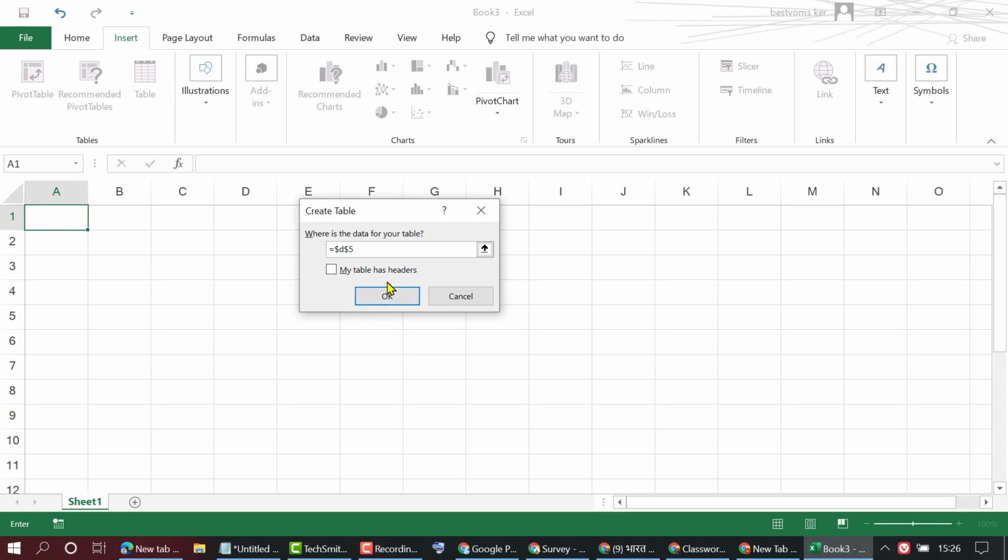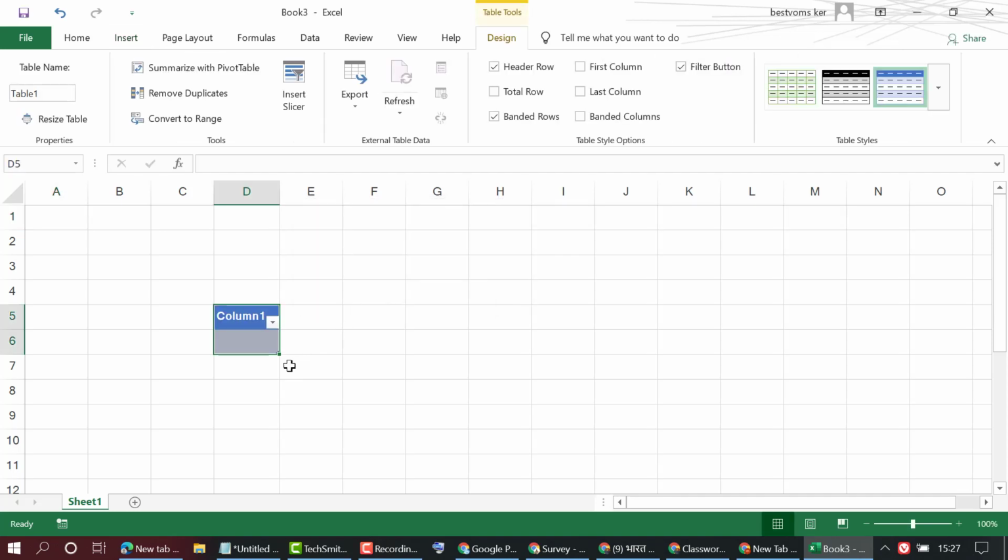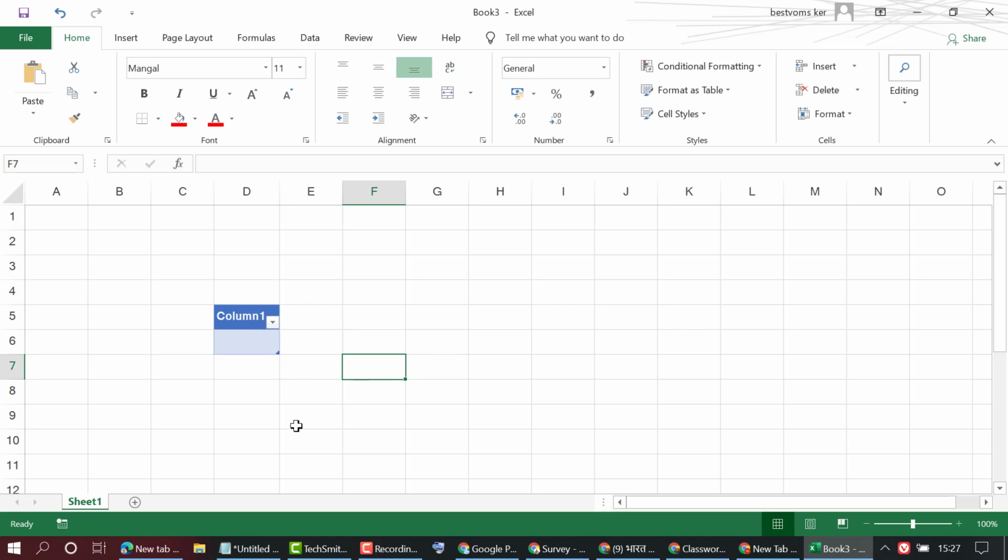If you want to add headers, check this box, My table has headers. Then click on OK. So we can see now this table with header and the location for this table, D5.